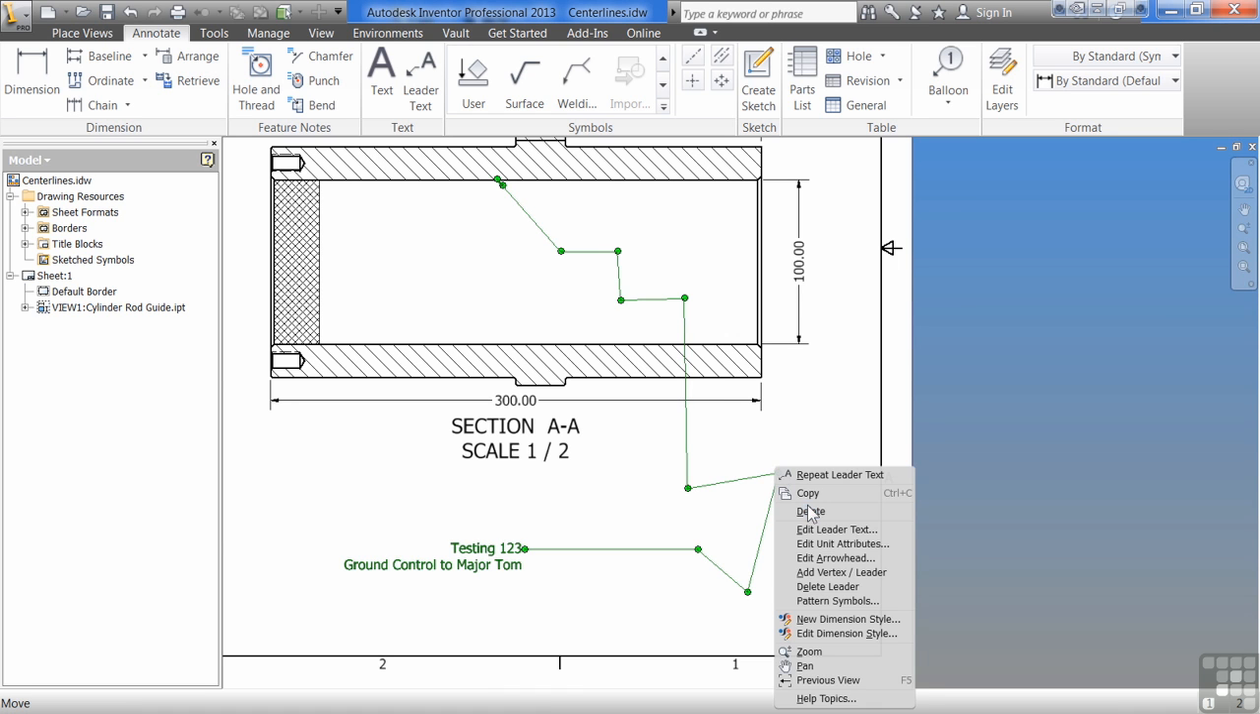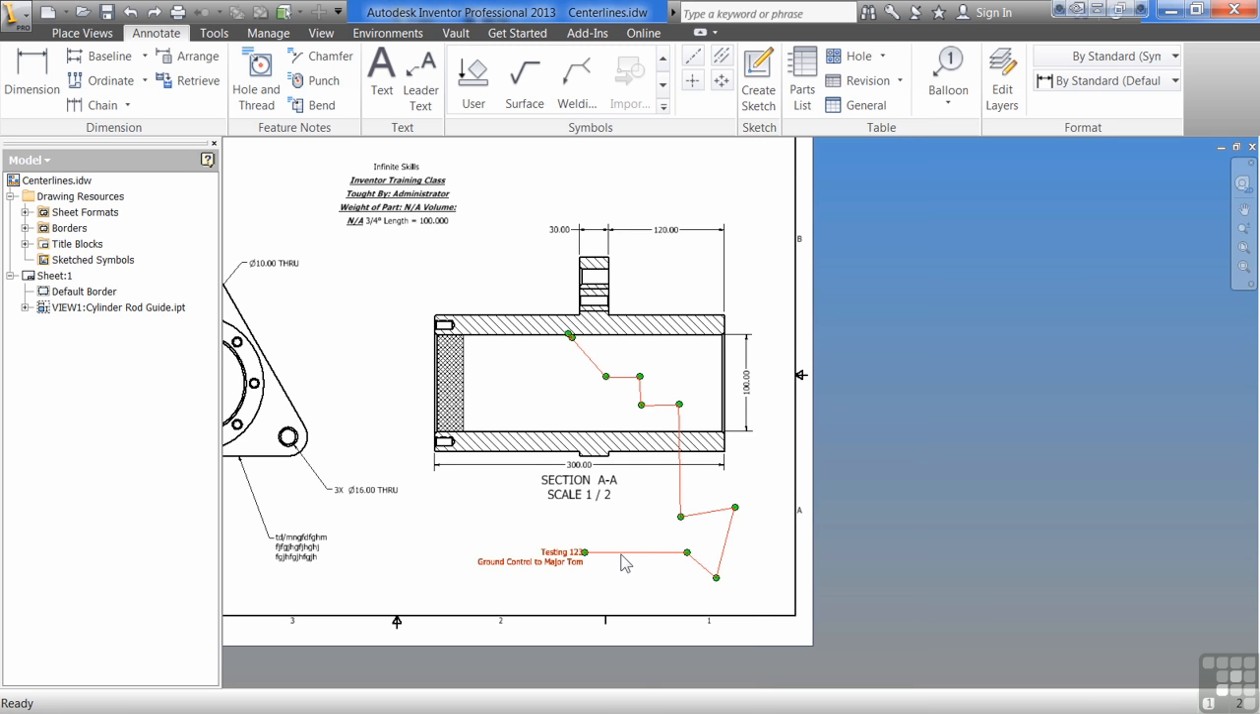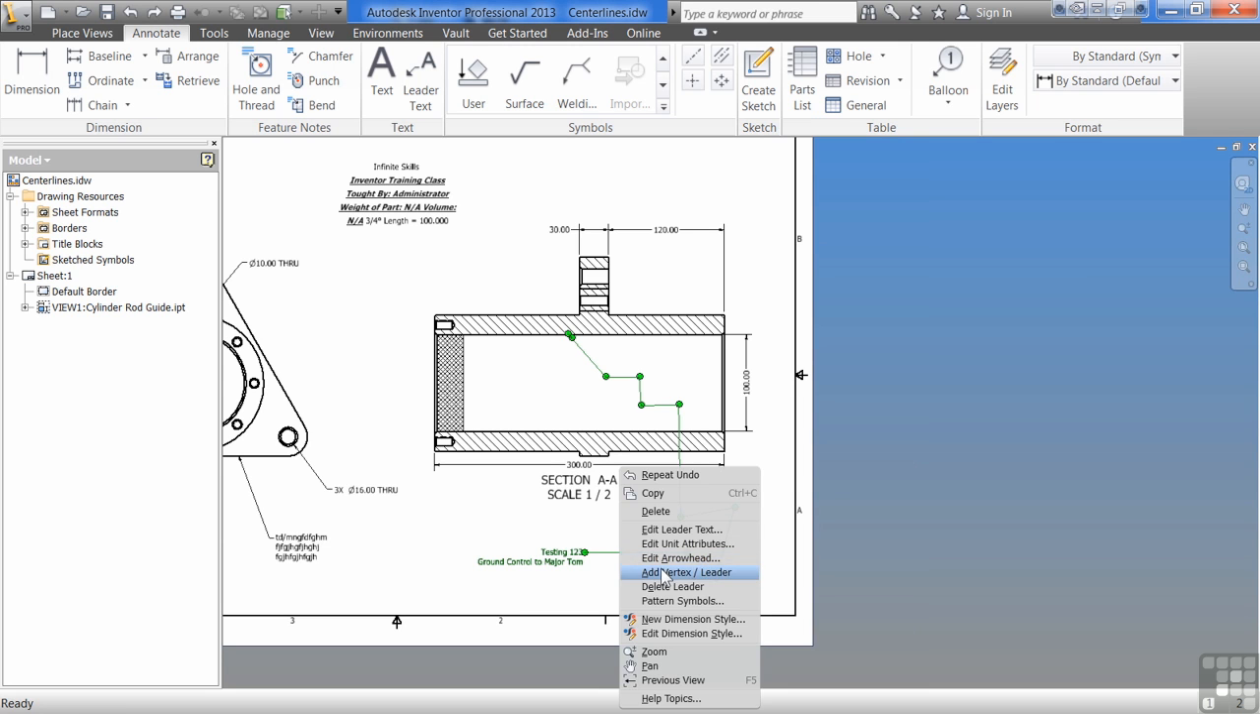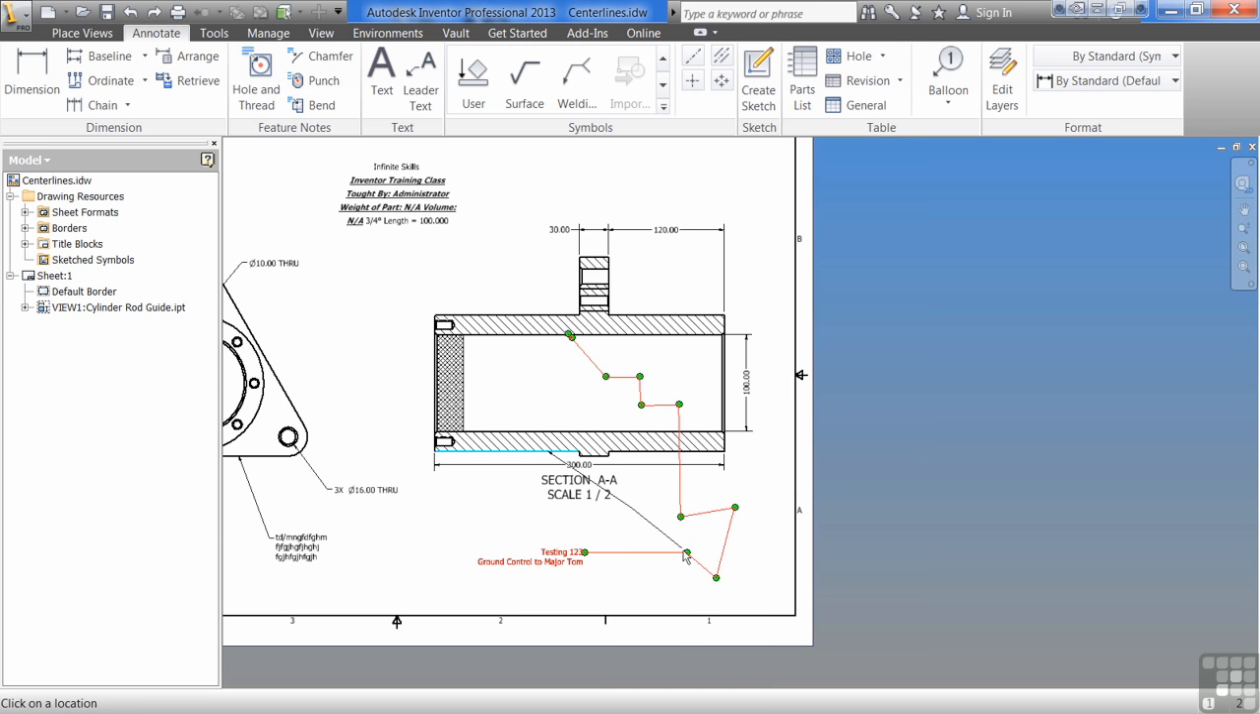I can actually come in here and edit the text. I can edit the unit attributes. I can add the vertex. I can delete the leader. If I want to add multiple leaders, I can. I say add vertex, pick on it, come down here. And I come in here and I grab a vertex and it'll snap to, I think it has to snap to the first one out here. It won't snap to the one that's right beside the text for whatever reason.